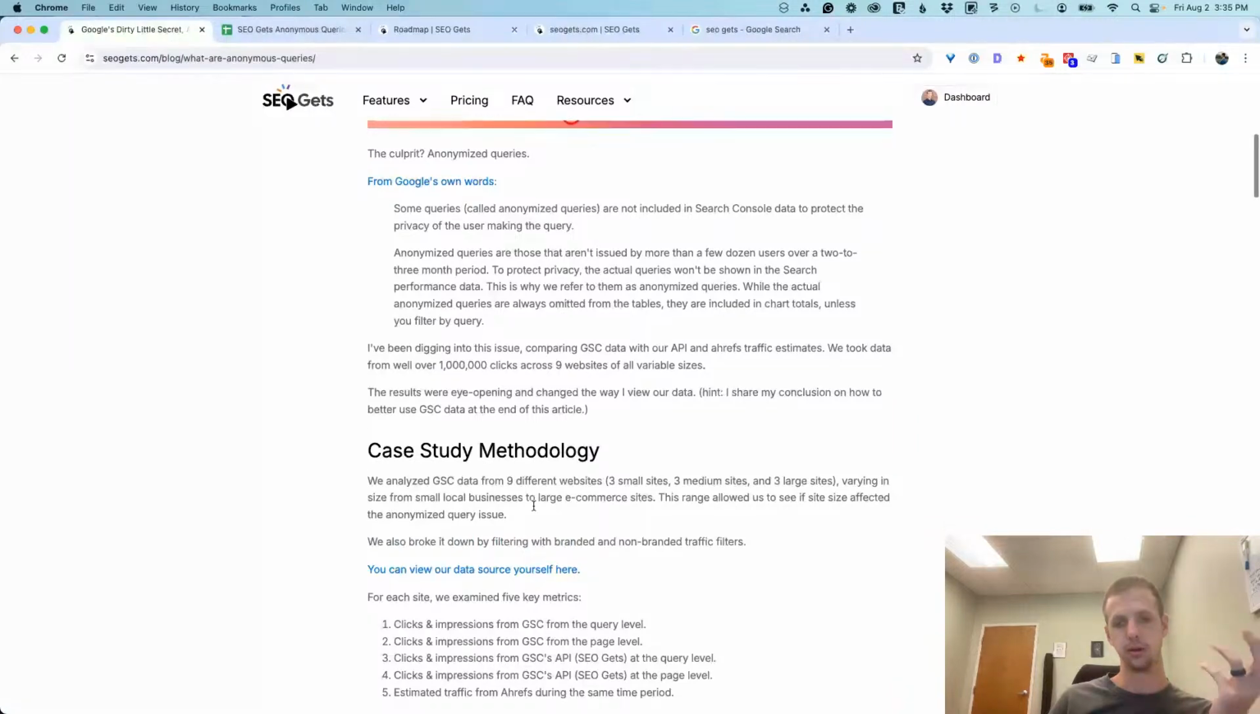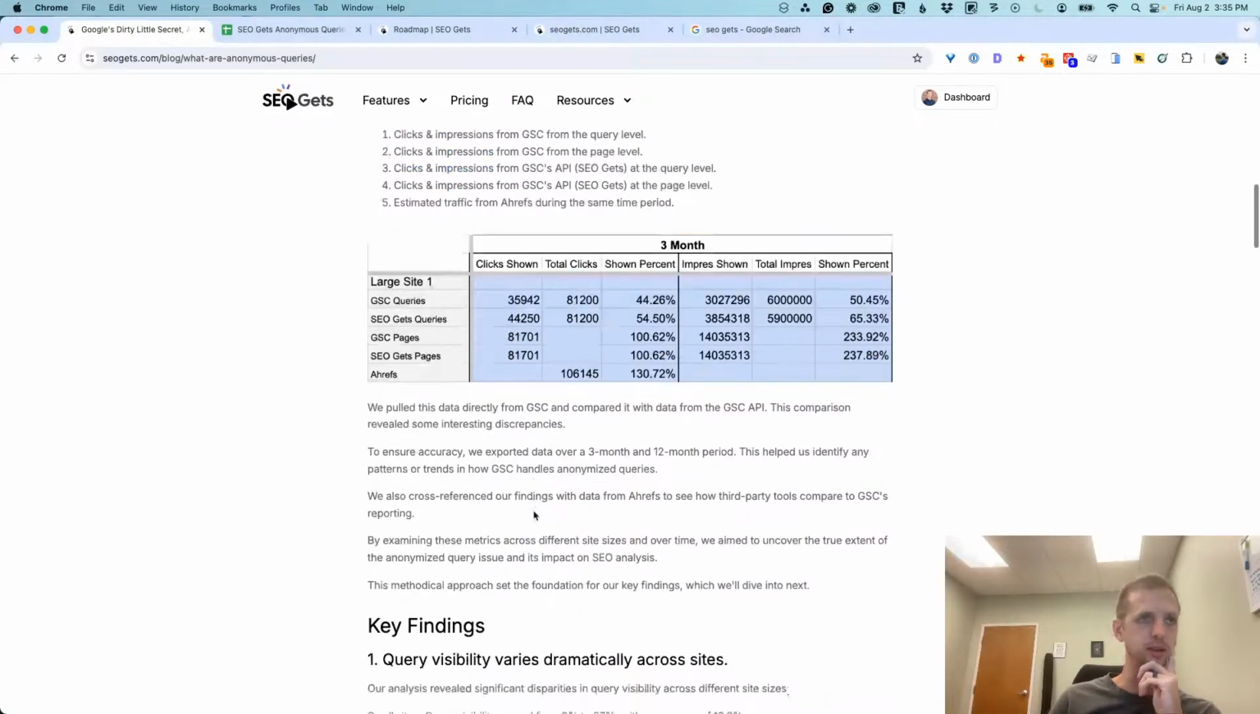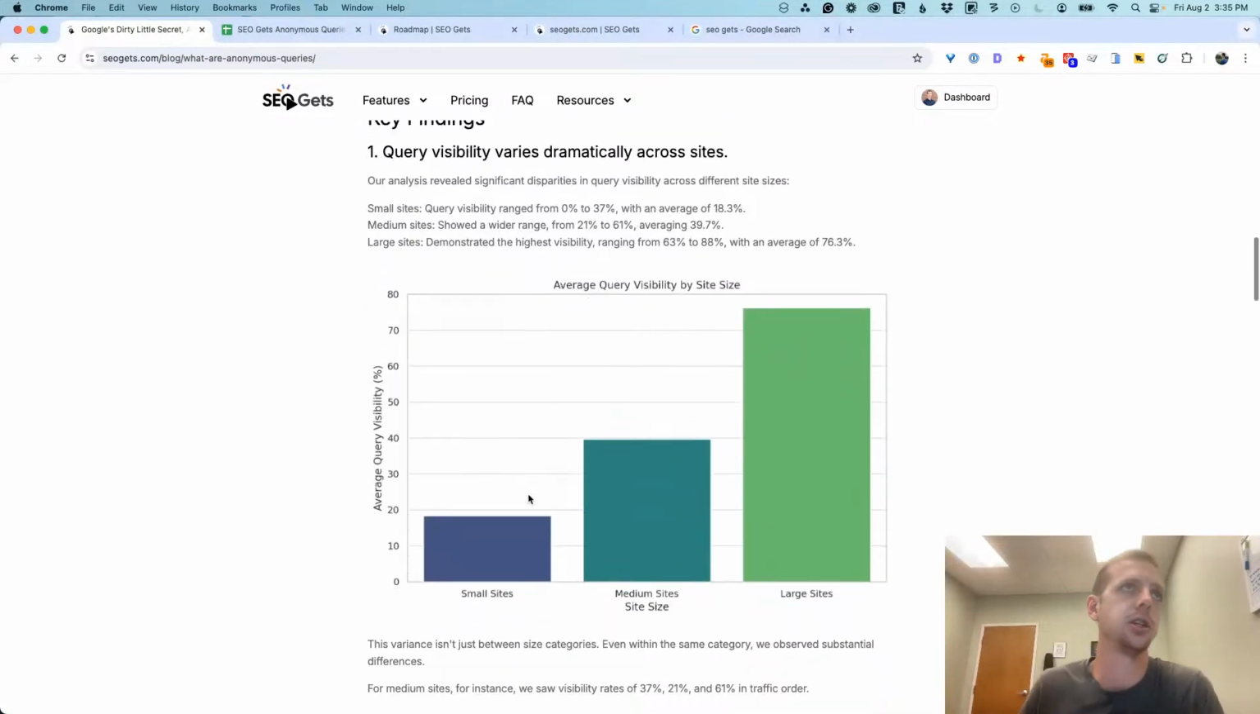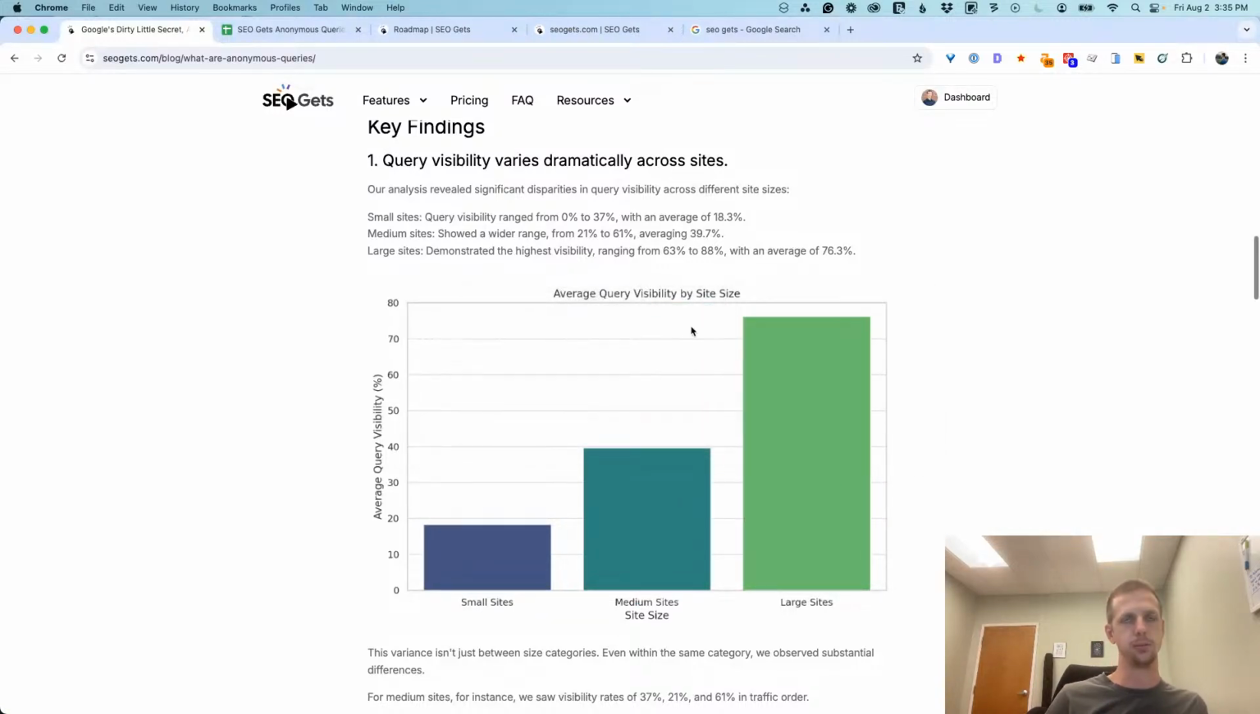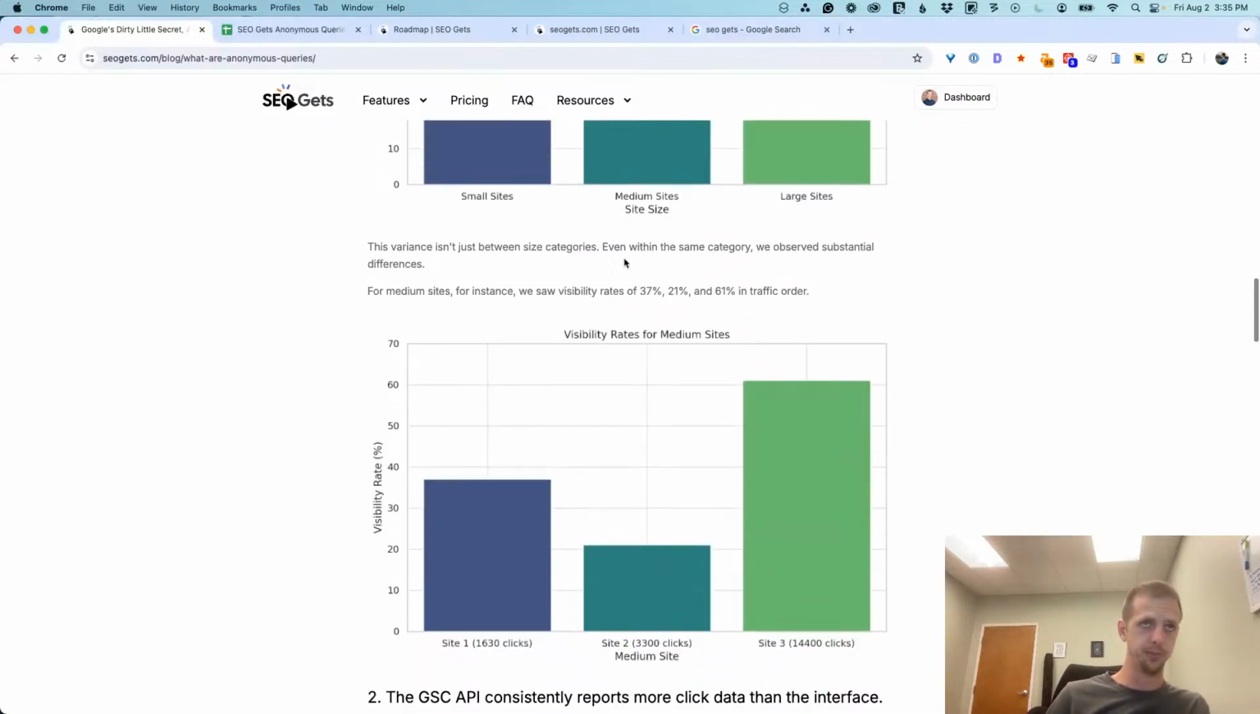And the big question is, why does it matter? And basically, the idea is that people, when they look at Search Console or even using SEO Gets, which is an API wrapper, you can see that the larger the site, the more query visibility there is. But that's not always necessarily true.